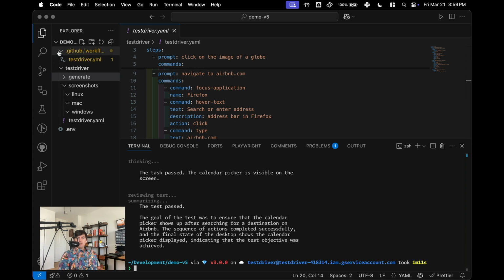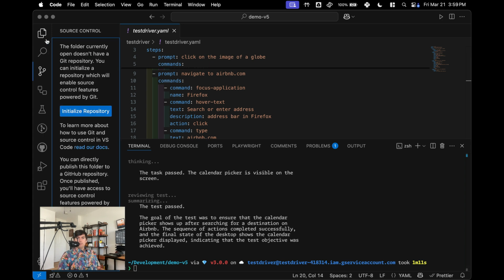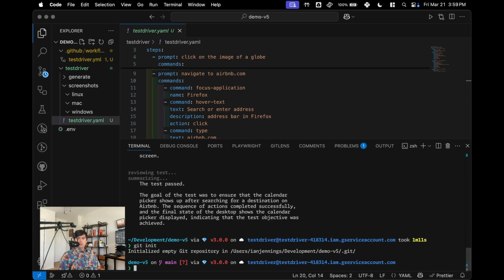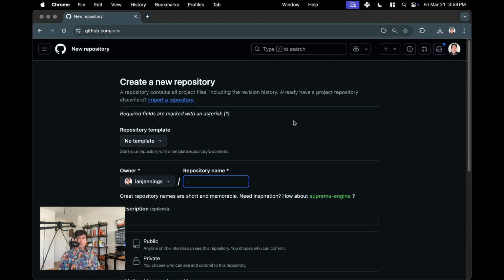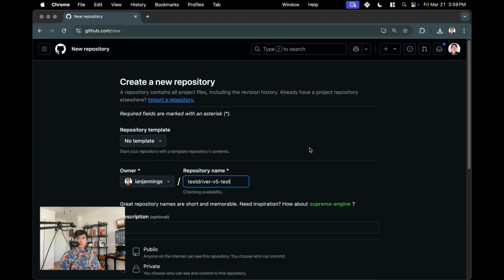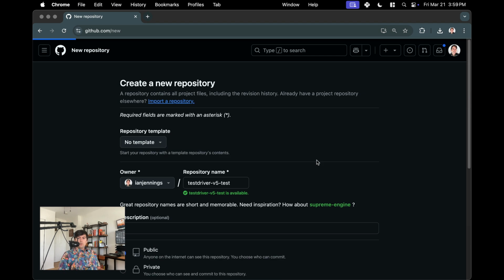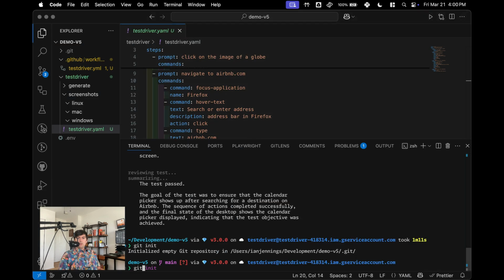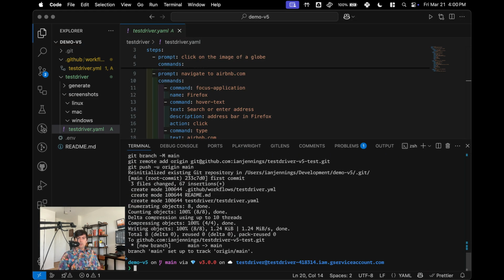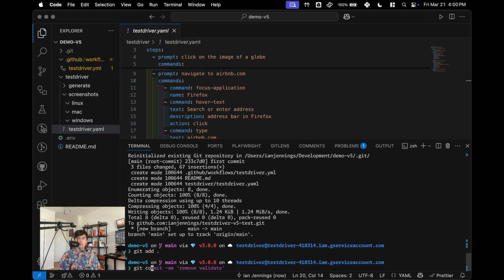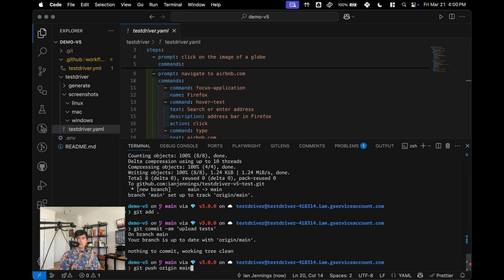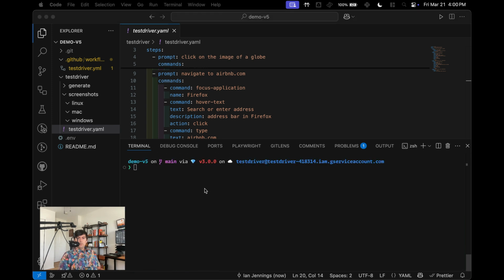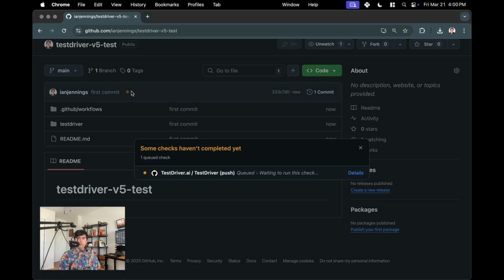Now, to deploy this, we're simply going to commit all of this. Let's do git init. I can make a new repository within GitHub, and I'll call this TestDriver v5 test. I'll create the repo. I will copy these steps. I will add everything in addition. Oh, there was no git. Add, git commit -am and say upload tests. Oh, we've already done that. Great. Now, if we go back to our repository, we can see that our test is running.